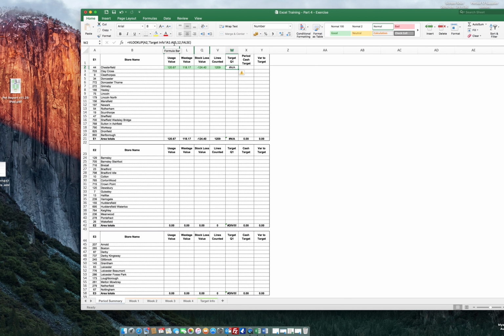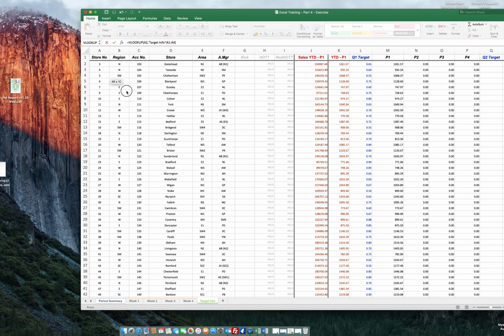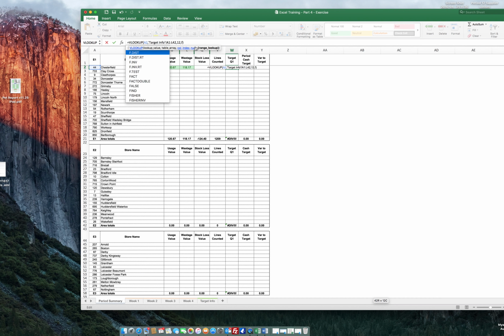VLOOKUP. Let's just try rewriting that again. VLOOKUP. We're looking up this value. We're looking it up in this. Right, sure. We're looking at the 12th. Oh, did I miss the false off last time? I must have missed the false. Yes, and that is the right value, but I just want to make that table a bit bigger.